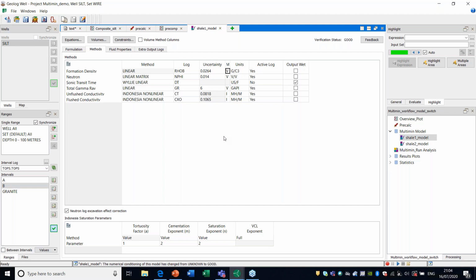In Geolog, if you go to the Multimin, there is an option where you can calculate a continuous log uncertainty for each logging tool. It is based upon the depth and repeatability uncertainty along with the environmental correction. So you can generate a continuous uncertainty channel which you can use in the model. Here I'm going to use the default value. Another thing: depending upon the saturation equation, you can define the a, m, n values.